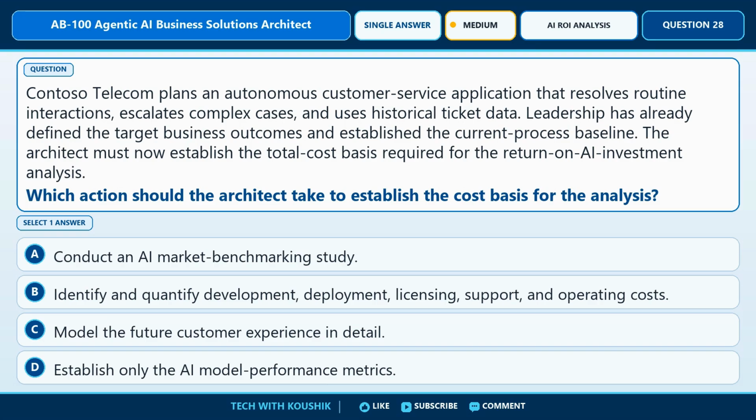Options. Option A. Conduct an AI market benchmarking study. Option B. Identify and quantify development, deployment, licensing, support, and operating costs. Option C. Model the future customer experience in detail. Option D. Establish only the AI model performance metrics.